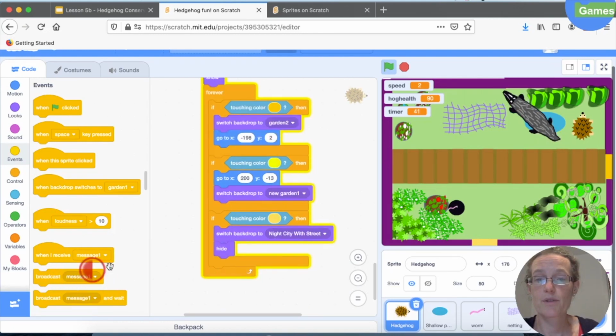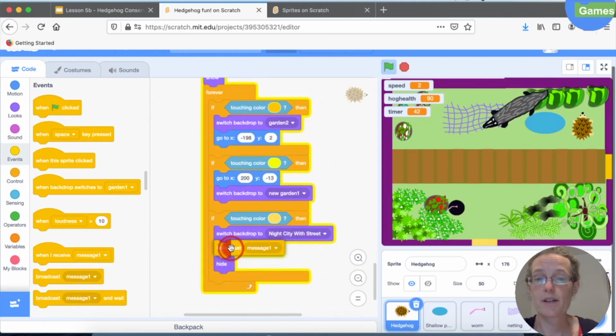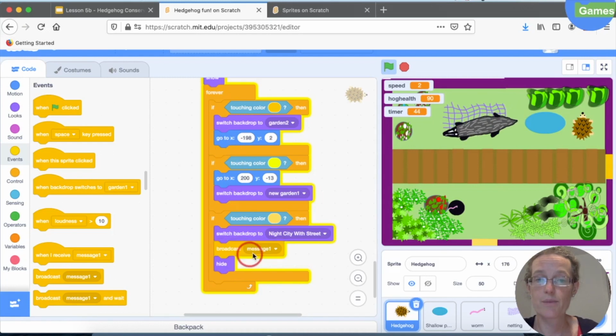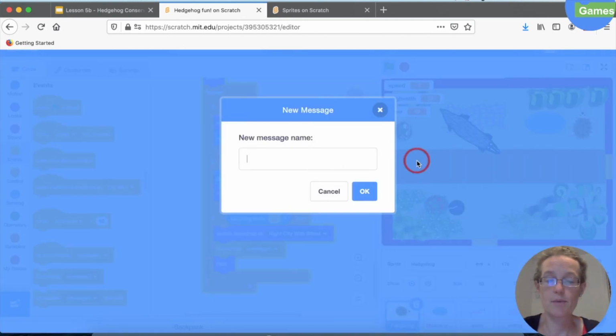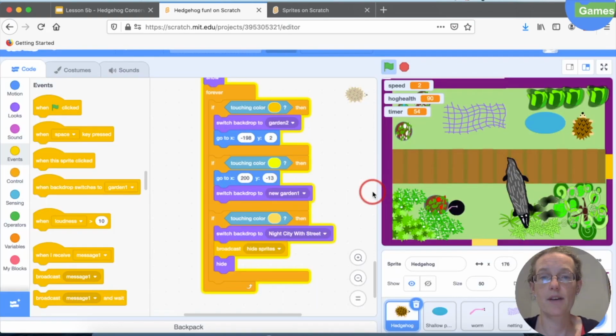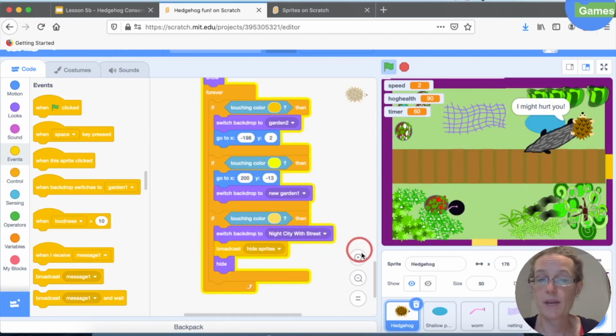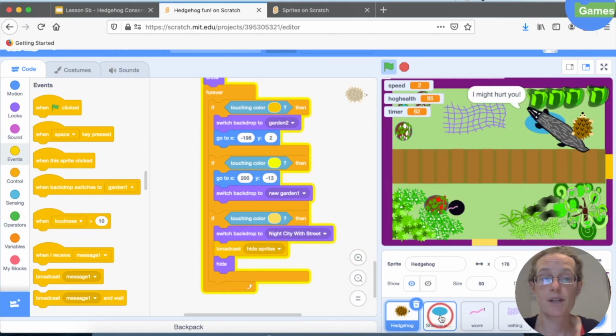And we want to broadcast message. So grab that one and put it in the third if loop, where it would be if it goes through that gate. We're going to add a new message. We're going to call this hide sprites. There we go. So what we're doing is sending a message which says hide sprites, and that can be received by any of the sprites.